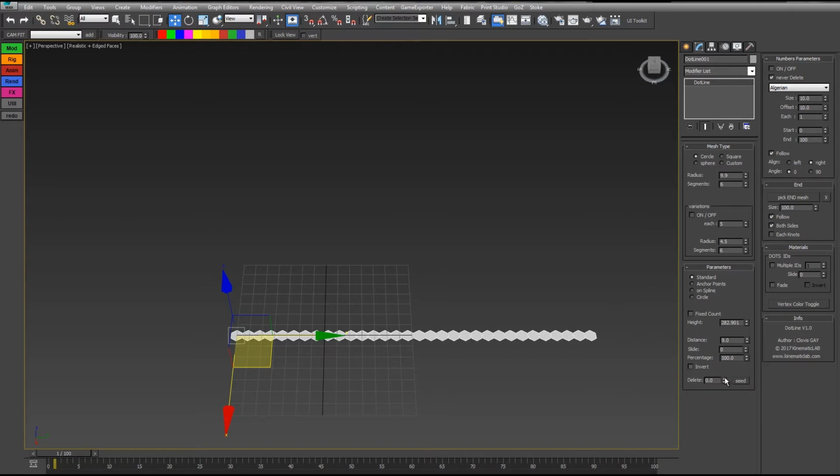You have a delete value from 0 to 100 again to delete some dots. If you click on the seed button, you generate another random value. So if this way of disappearing is not what you want, you just change the seed and you have a different pattern. And you can animate this value as well.